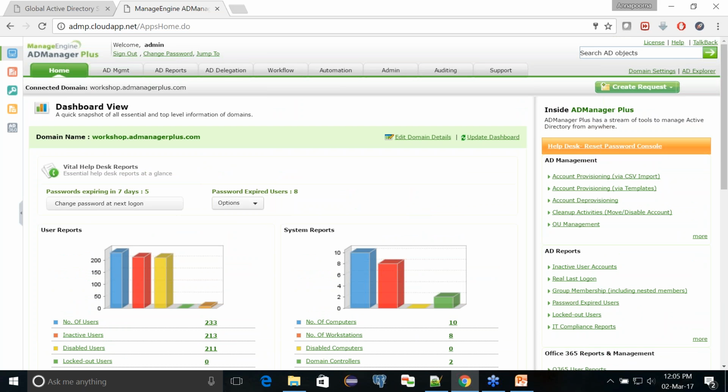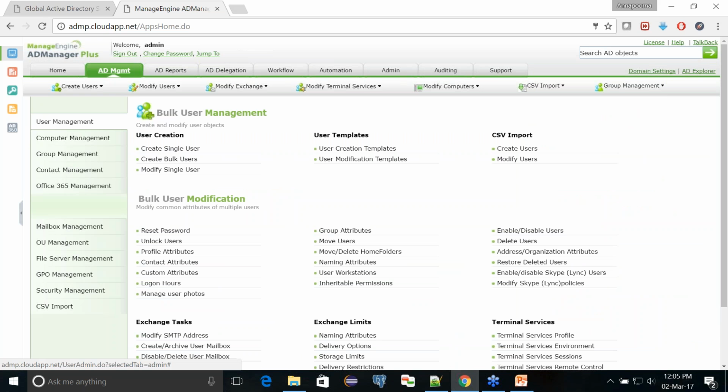Let me give you a quick overview of the entire product. We have the AD Management tab. This is for managing your Active Directory objects. This is where you can create user accounts or computer accounts or contacts, and you can modify them either one by one or in bulk. And if you want to delete them, you can do that as well.